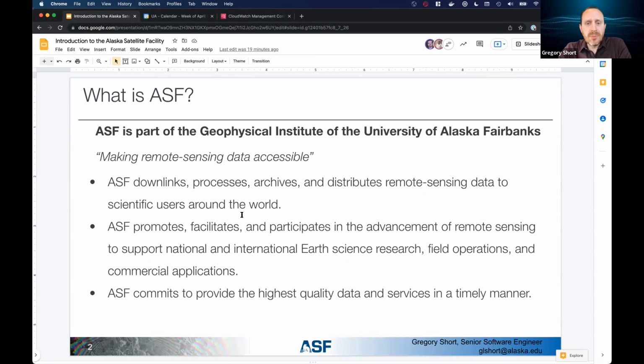Okay, a little boilerplate just to introduce ASF. The Alaska Satellite Facility is part of the Geophysical Institute of UAF, and our motto is making remote sensing data accessible. So what do we actually do? We downlink, process, archive, and distribute remote sensing data to users around the world. What that really means is we collect data from a number of platforms, catalog it, and make it accessible through various hosting venues for people to acquire the data and work with it.